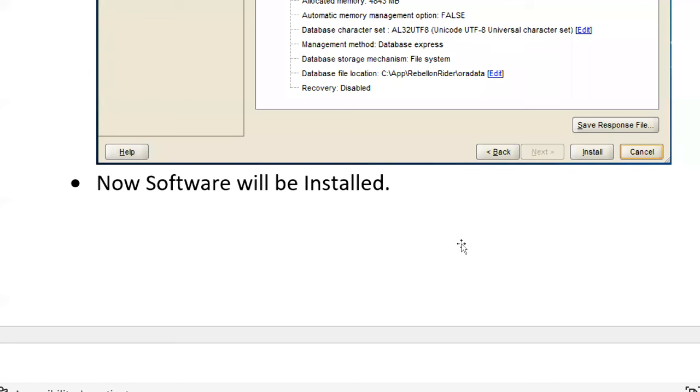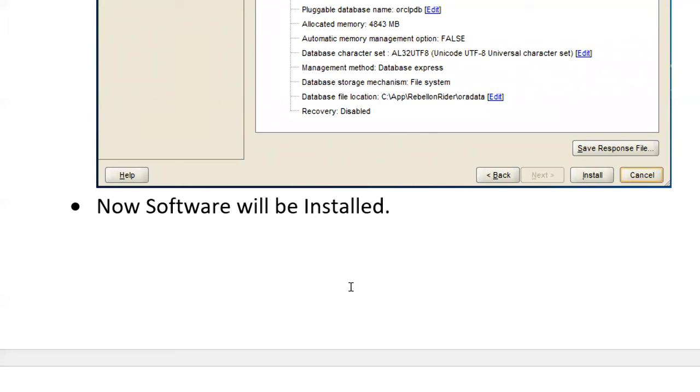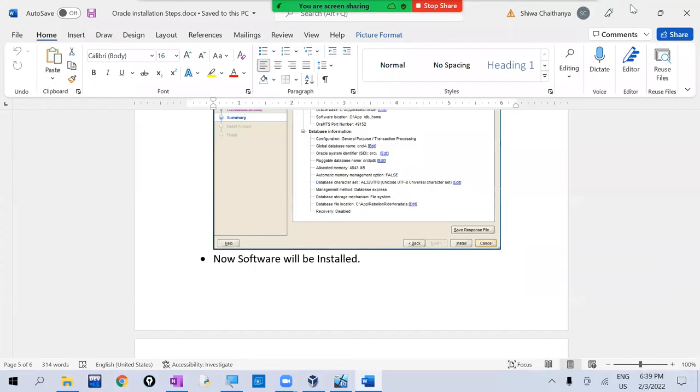Now the software will be installed. That's it. So this is the way of installing the software. It takes some time, about 15 minutes. So this is the way of installing Oracle software. All steps I have clearly mentioned here. You can refer to this file. I'm trying to show it practically.